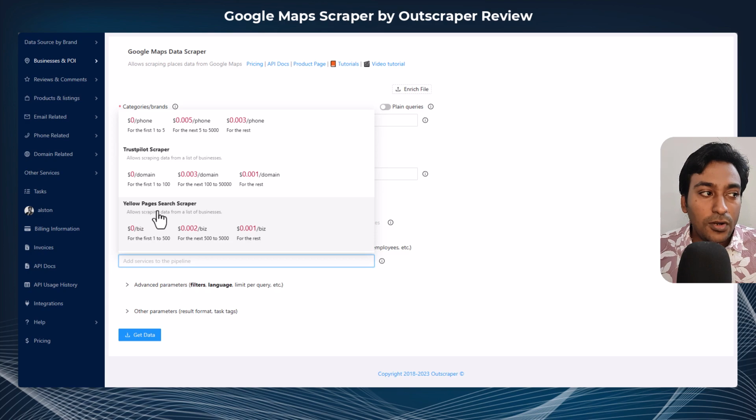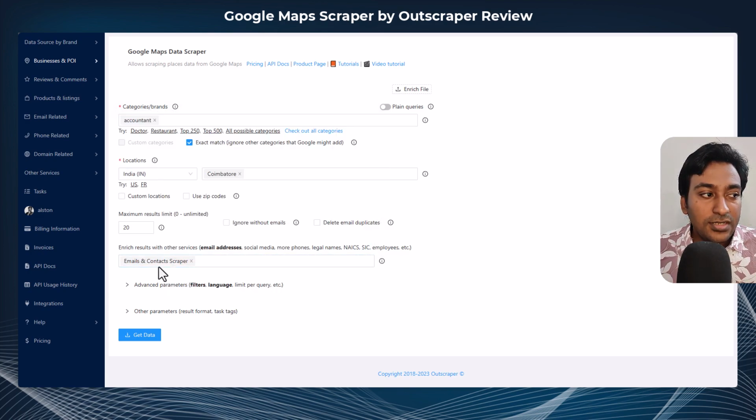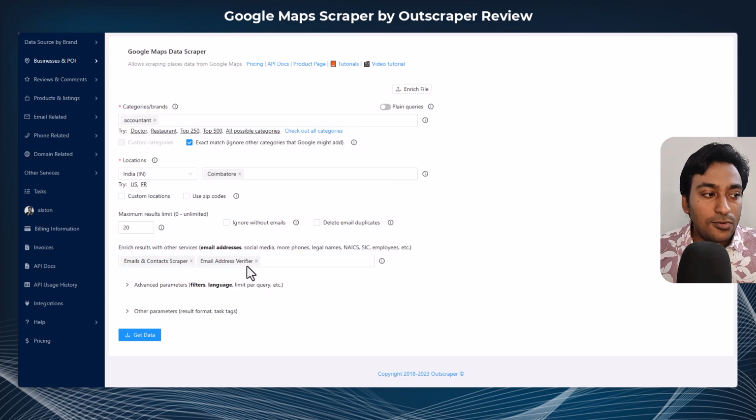So these options are also available here. In this example, I'm just going to use just the email contact scraper. I don't want to delete any entry, but in case you found any emails, return them to me. So I have just chosen one here, but you can select multiple also as you want. For example, I want it to be a contact scraper and also a verifier of those emails. So I'm going to select two here just for example.